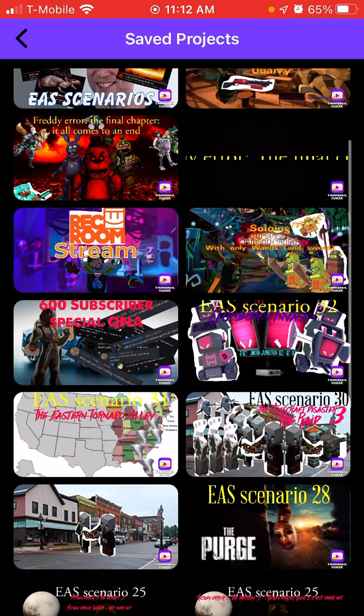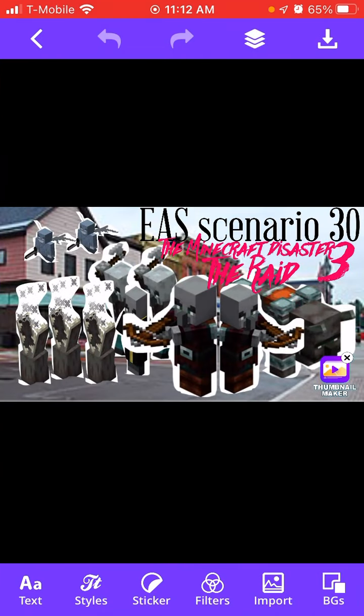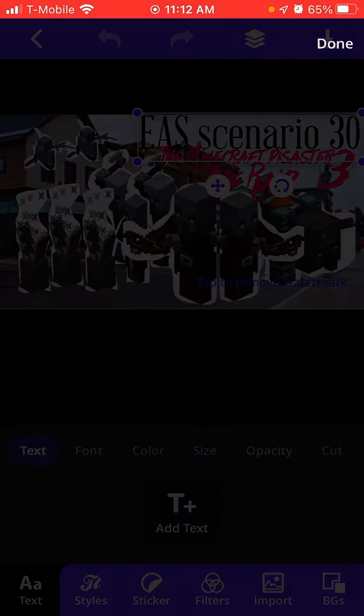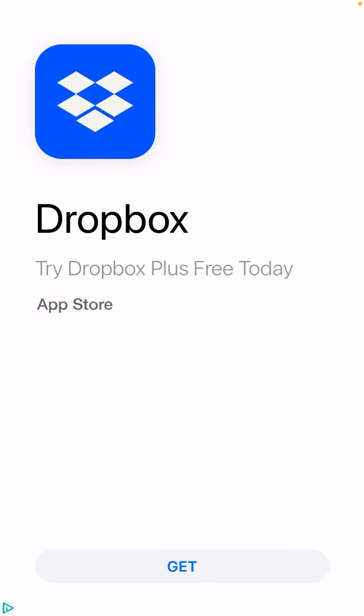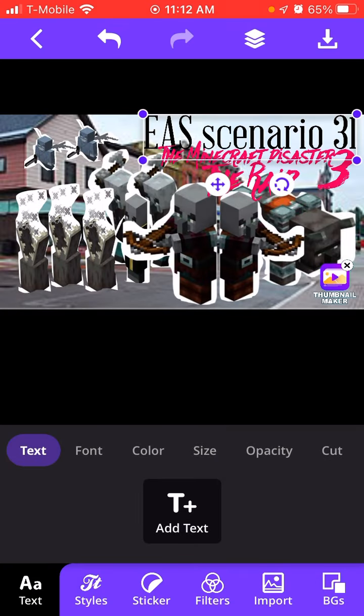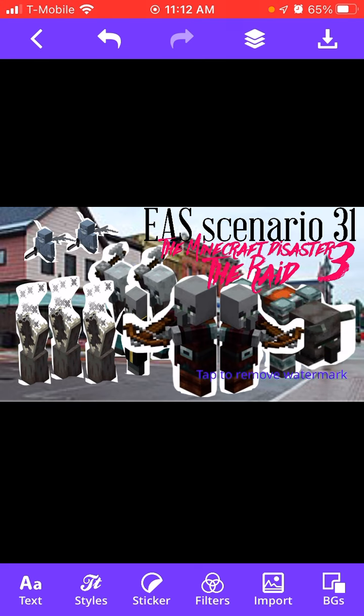Okay, so then as you can see right here, the Minecraft disaster, the raid scenario. As you can see, I made the 3 a little bigger. I forgot to change the 30 to 31 since it's going to be the 31st scenario. Okay, now I just keep appearing out of nowhere every single time. It's annoying. But anyways, as you can see from the title here, we got Minecraft Disaster 3, the raid.